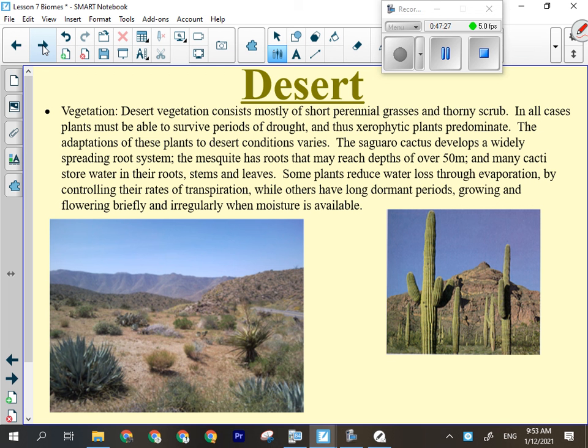It's not everywhere. It's not like the rainforest where they're growing on top of each other. They are going to space themselves because they have to compete for water, right? But there's still going to be a fair amount of stuff growing. And the saguaro cactus is another one. If you ever see a saguaro that's got lots of arms, it's very old. They have to be about 80 to 100 years old before they grow their first arm. So if you see one that's got lots of arms, it's pretty old.